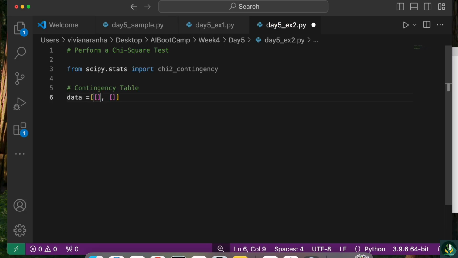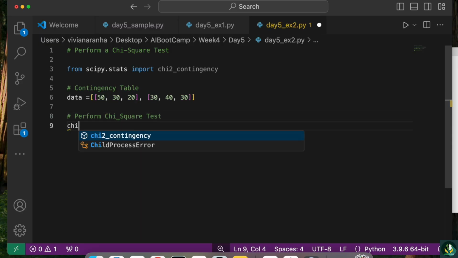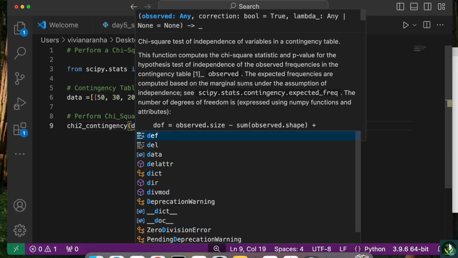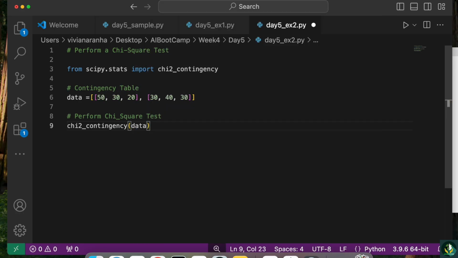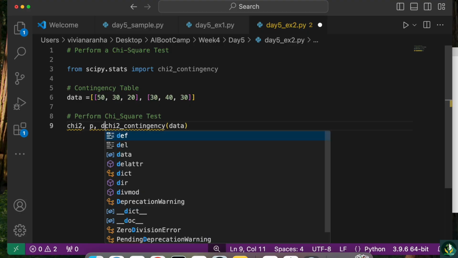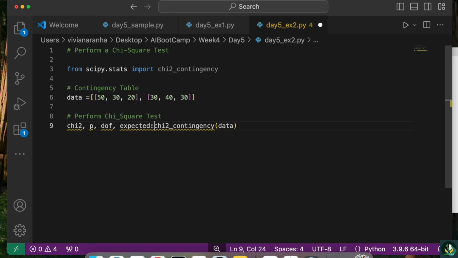So the first row will have 50, 30, and 20. My second row in the matrix will have 30, 40, and 30 as the values. So my data is available. Now let's go ahead and perform the chi-square test. To do that, I will call chi2_contingency, and all it needs is our data. So I'll pass that. Now this will give us back chi2, p-value, dof, expected. This is what will come back from this function.